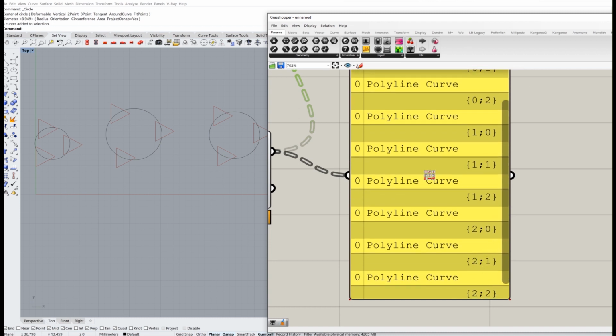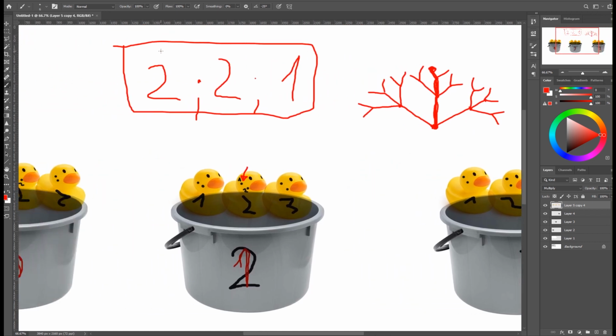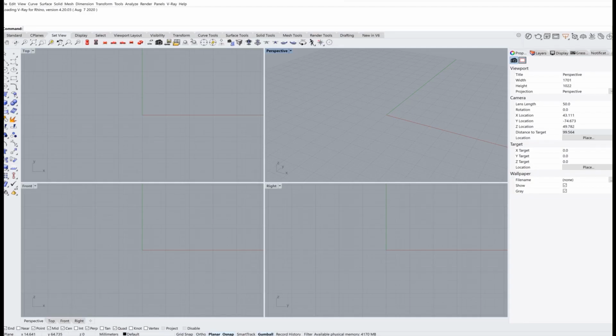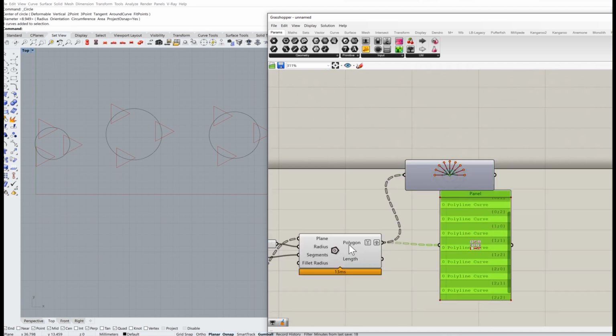So if I come back to Photoshop, we're kind of at this stage, right? There are still no freckles, but we're at the first stage of the data tree where we have the bucket and the ducks. So let me come back to Rhino. That's the wrong Rhino. And I actually don't need to graft it right now.